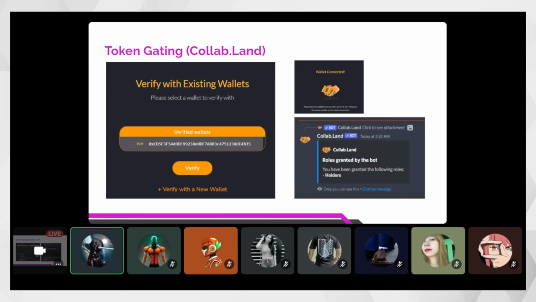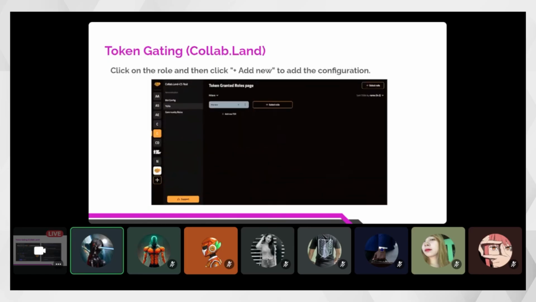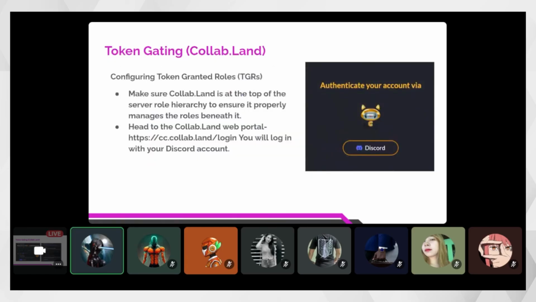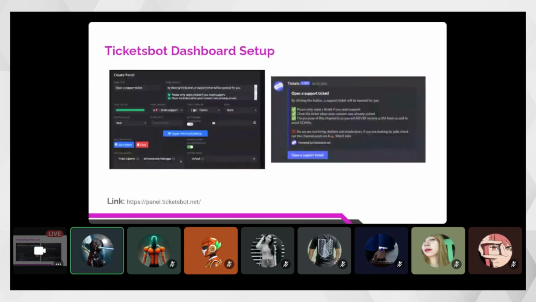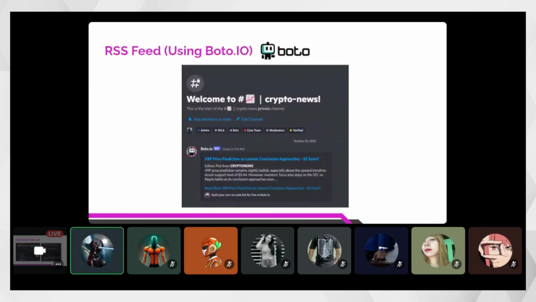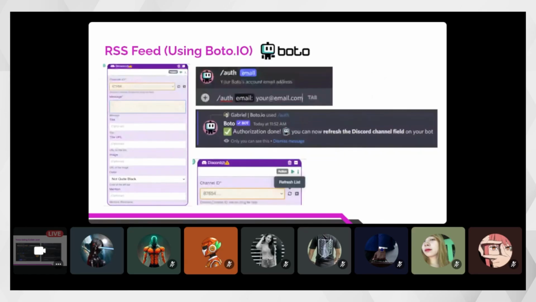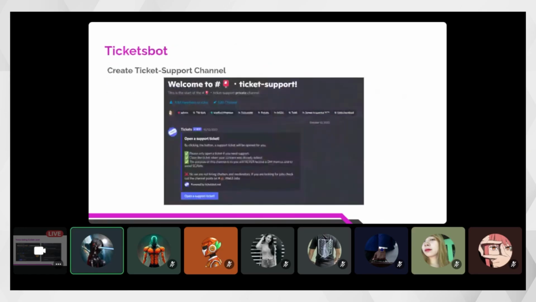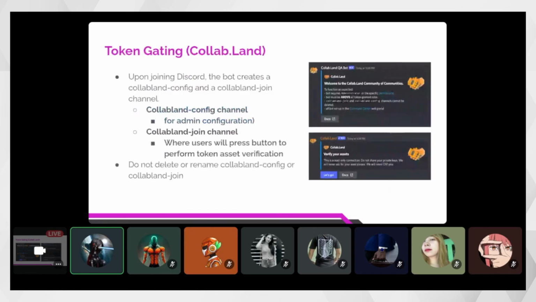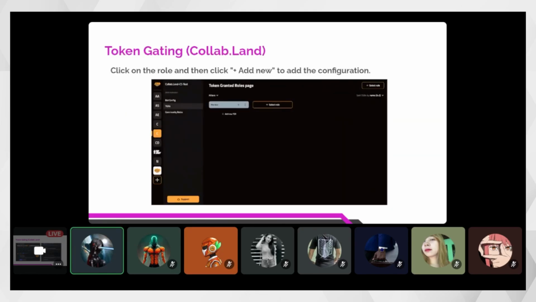Okay, so yeah, I think we have discussed everything in terms of the subject matter for today. Okay, so ticket, server stats, RSS feed using the bot. Okay, so any questions so far and token gating? Any questions so far, guys?